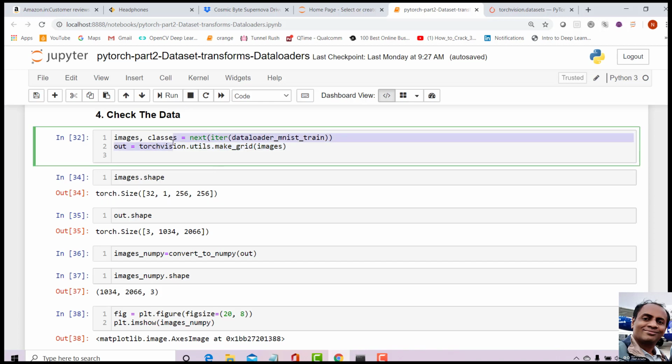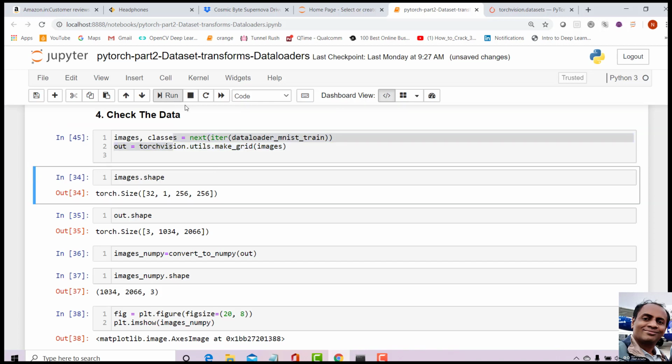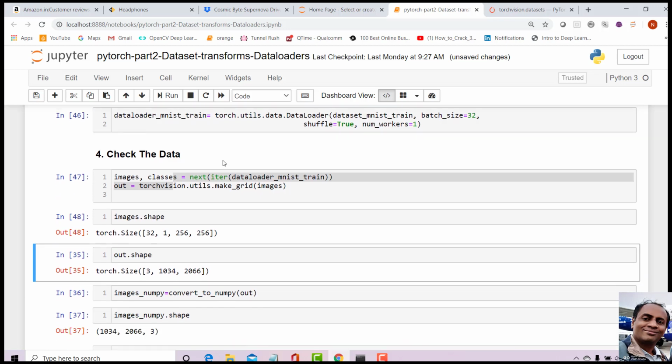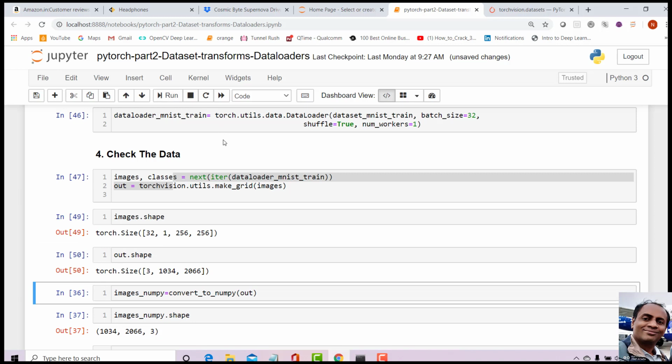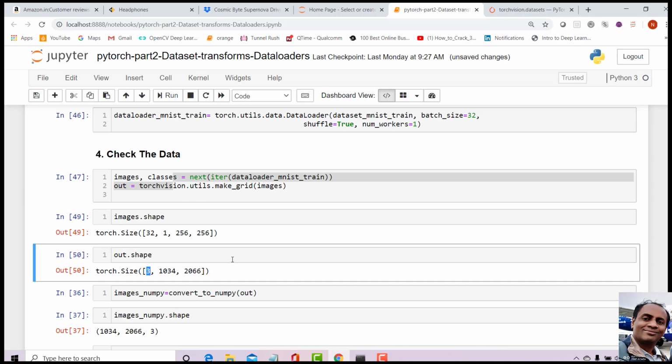Okay, so let's run this, and I get a batch of 32 images, each of one channel, 256 by 256 pixels. My output should be a concatenated image, which is 3 by 1034 by 2066 pixels, and 3 is the number of channels. You see that it has converted one channel to three channels.